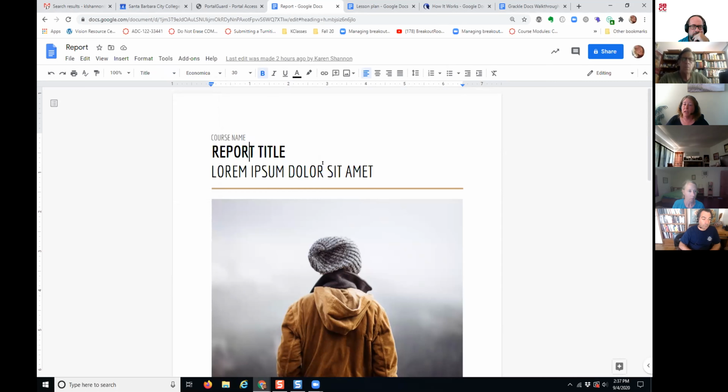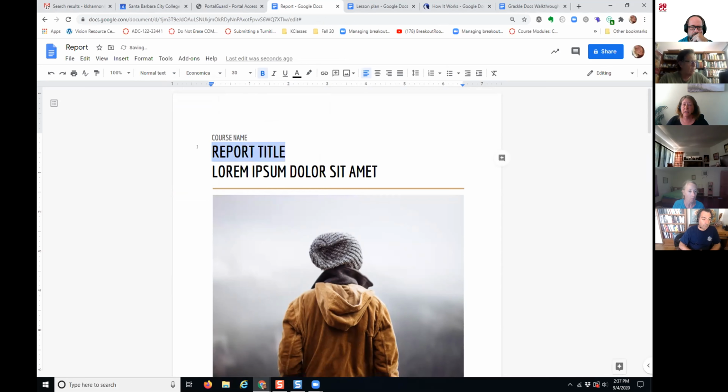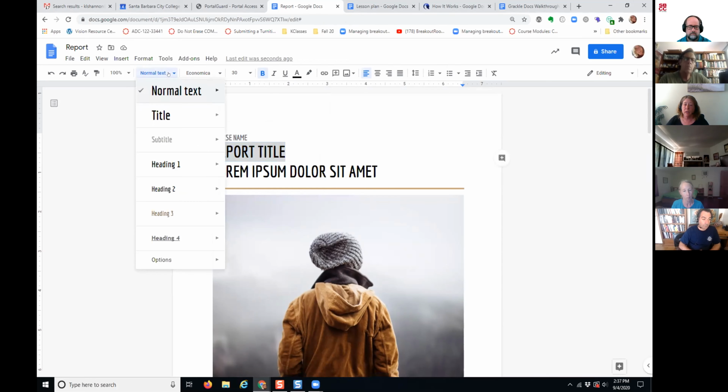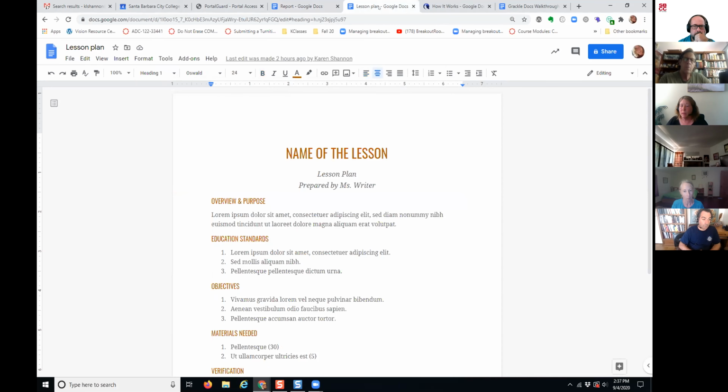Okay, so if we need to change something to a different heading style, of course we would select the wording and use this styles drop-down to select the heading that we want it to be. Okay, and I'm going to show you a couple of different ones I have.